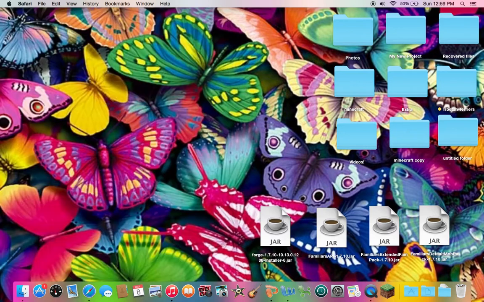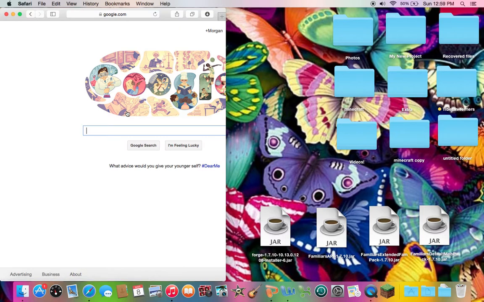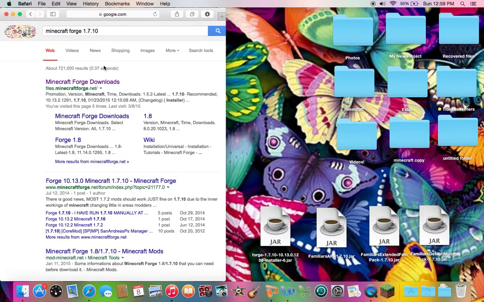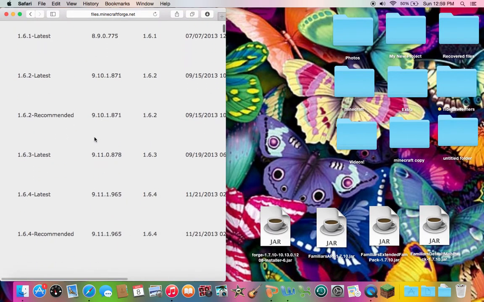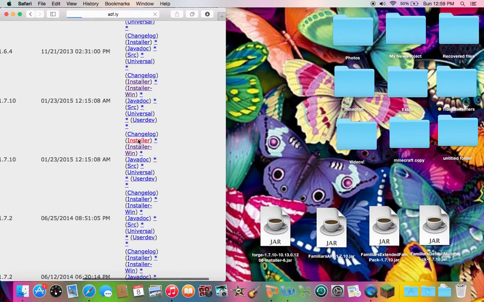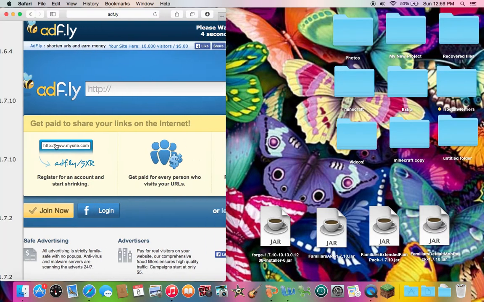Alright, well, anyways, you're going to go to Safari. Ignore what just happened. That shouldn't happen, at least. Well, anyways, Minecraft Forge 1.7.10. Minecraft Forge downloads. 1.7.10 recommended. Installer. There we go. So it should pull you up to something like this.